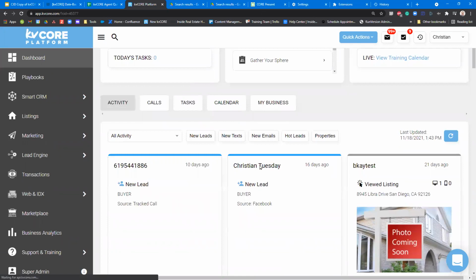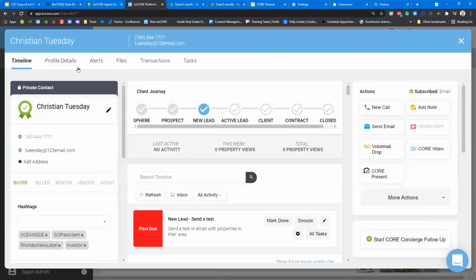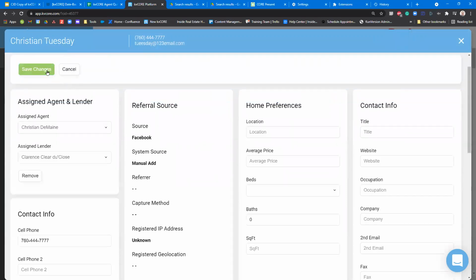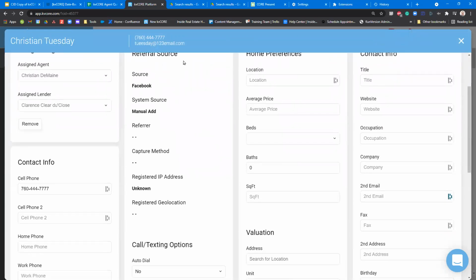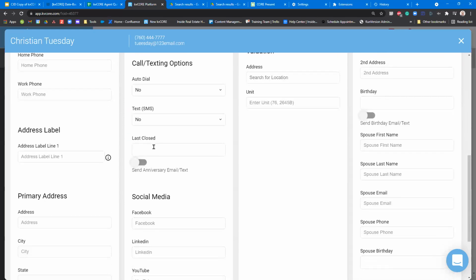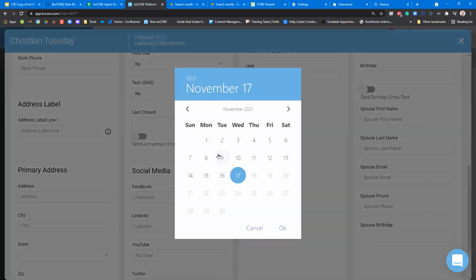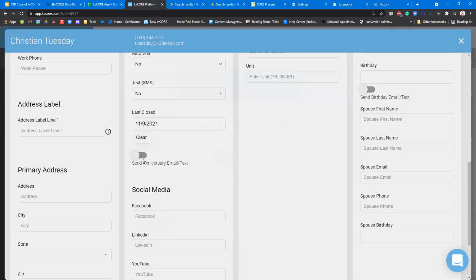Yeah, perfect, absolutely. So if you click on profile details up there, on the second column, if you click edit, about two thirds down, you'll see call and texting options. If you drop in the last close date and then toggle that on to send the anniversary text and email, it'll actually send annually a happy house anniversary text and email.